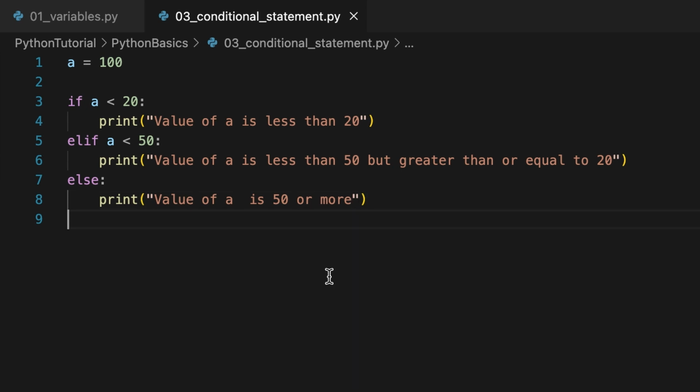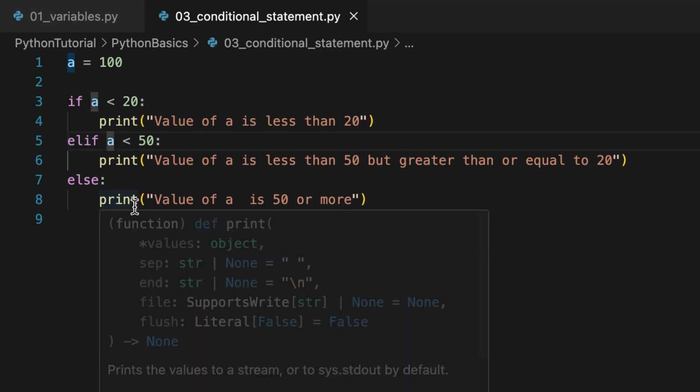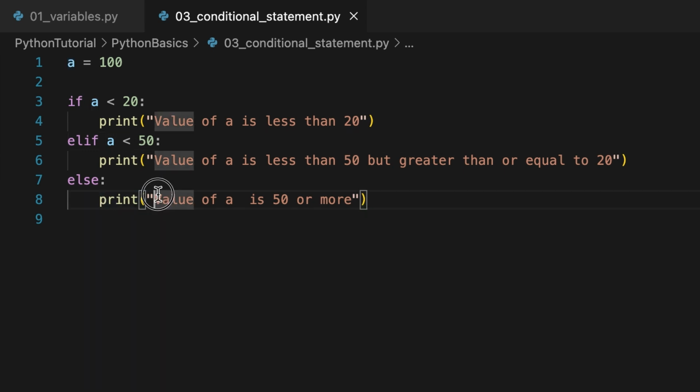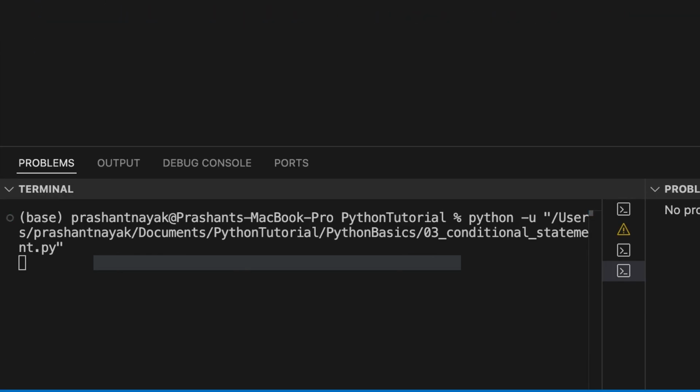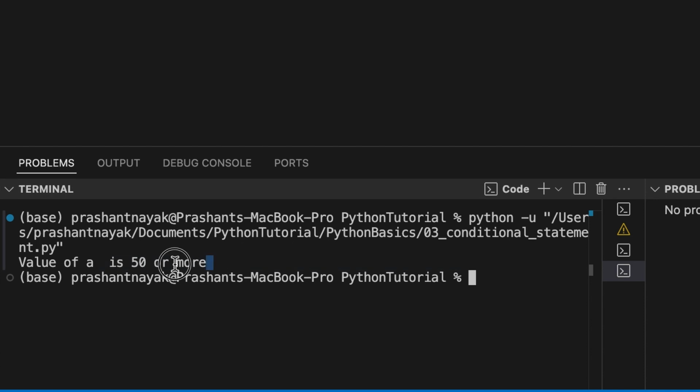Okay. In this case, the program will first check this condition, a less than 20. In this case, 100 less than 20, which is false. Therefore, Python will skip this line of code. It will then check the second condition, a less than 50, that is 100 less than 50, which is again false. So it will run the else block and display value of a is 50 or more on the output screen. Now let's run this code and check the output. If you see here, this program correctly displayed the output on the screen.